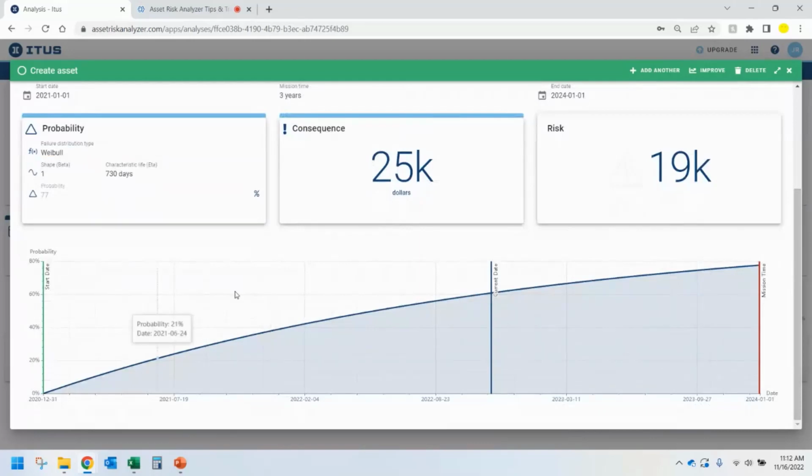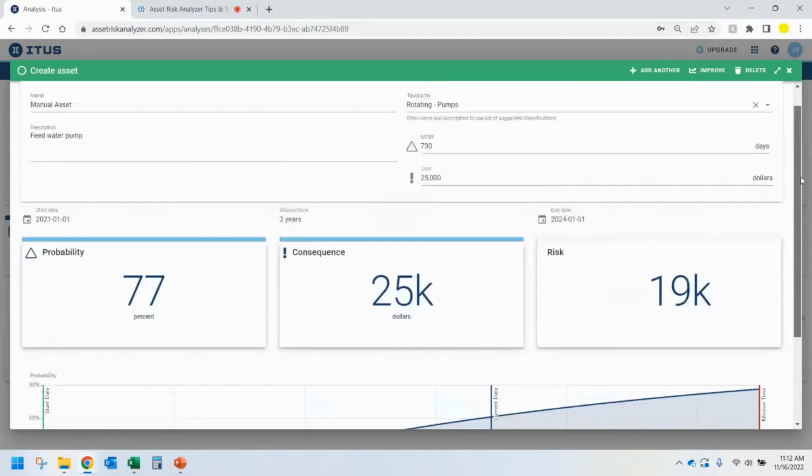I will point out the risk, right? Keep in mind the mission time that I entered in. That's that window through which we're evaluating risk. And then we have the start date of that mission time. Currently, we're right here. And then the risk is going to be 77%. That correlates with that probability of failure that we see at the end of the mission time for this piece of equipment.